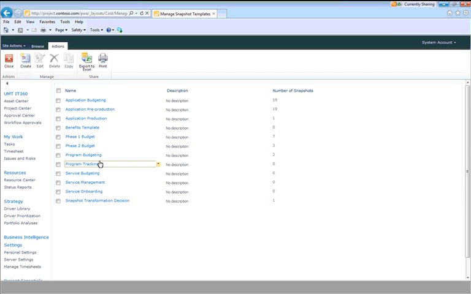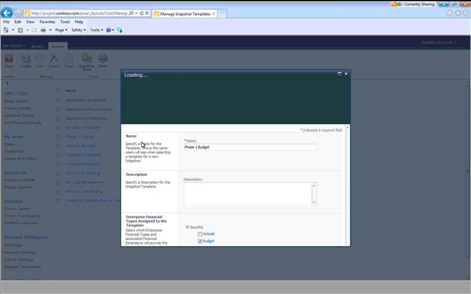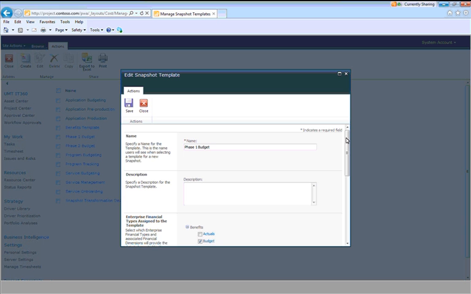So you have the ability to define different snapshot templates. Here's an example of a snapshot template. These snapshot templates can be used either manually by a user creating a snapshot or a version of their financials, or can be automated through the workflow.